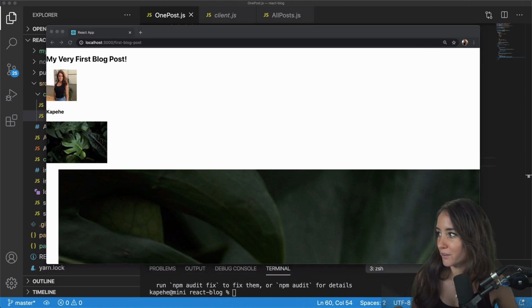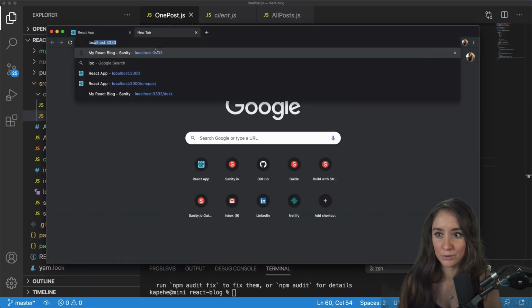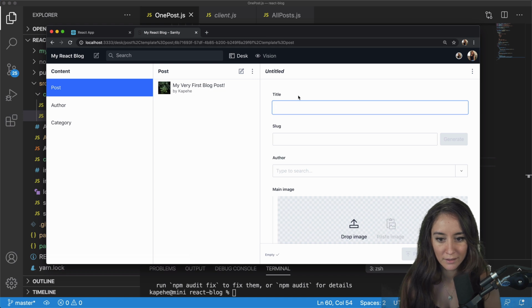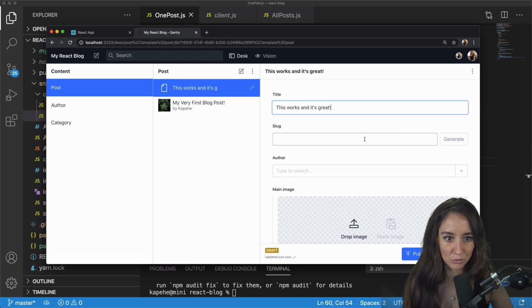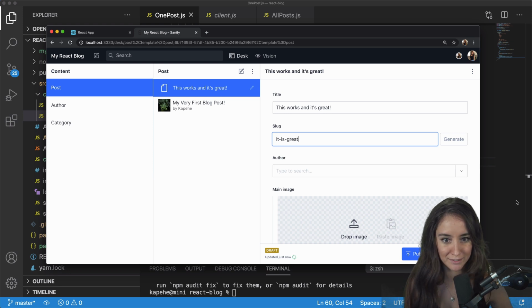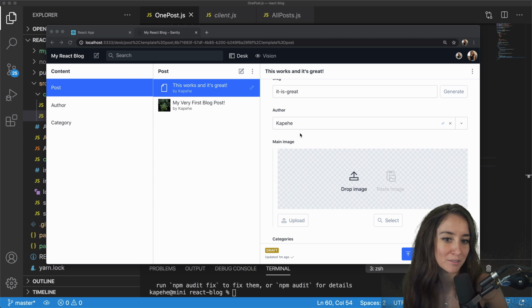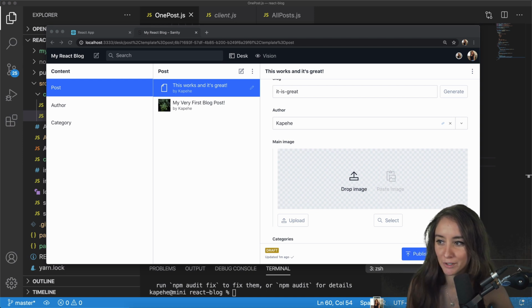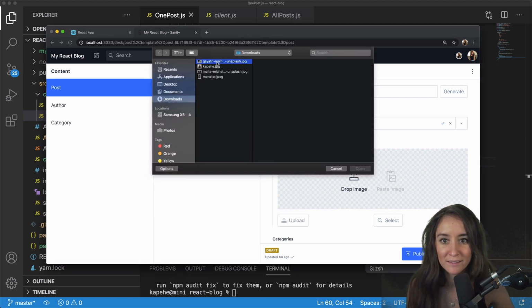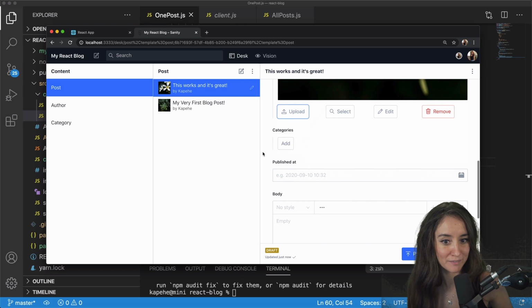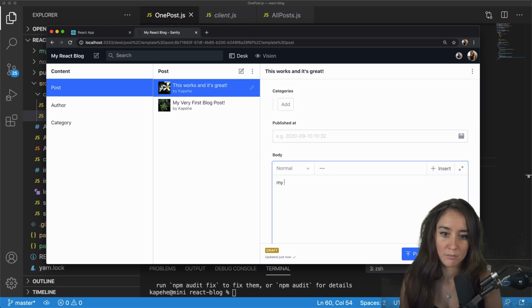And let's actually very quickly add another blog post. We'll do localhost 3333. Let's add another one, another post. We'll do "This works and it's great." And we'll do "It is great." The author, we will do me. And let's actually add a main image. My favorite flower is plumeria. So I'm going to download a plumeria picture real quick. Let's upload that. So I just did that. This is the plumeria flower. And cool, that's done. And we'll say my favorite flower is the plumeria flower. Cool. Let's publish that.